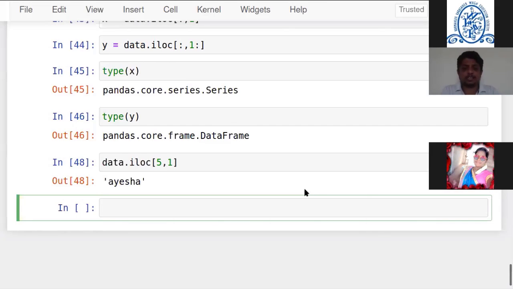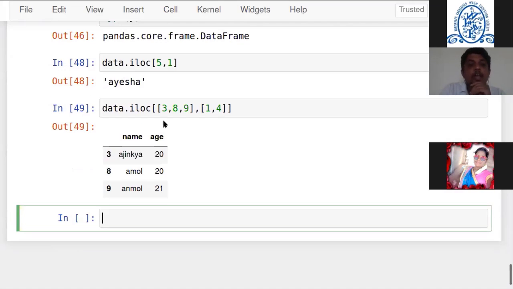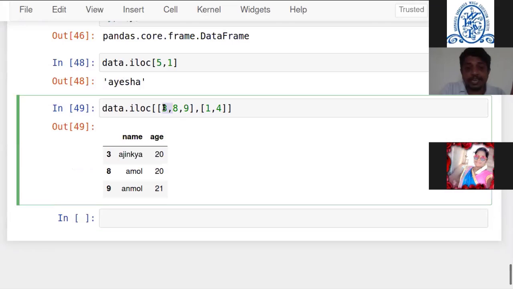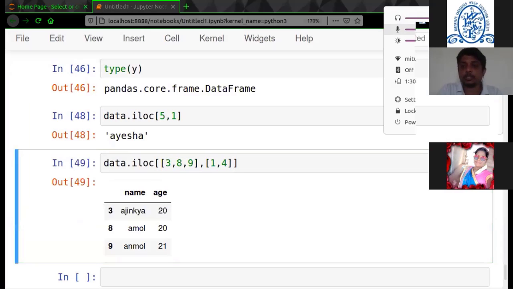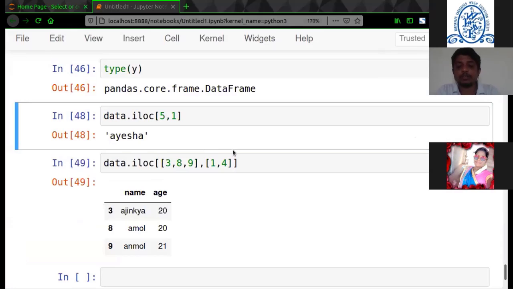Like exactly, see, I want random numbers there. I want row number 3, 8, and 9, comma, column number 1 and 6. Sorry, 6 is not there. 1 and 4. See, row number 3, 8, and 9 is given in list format, comma. So before the first comma, one list is there. After that comma, again another list is there. So two lists are present over there.